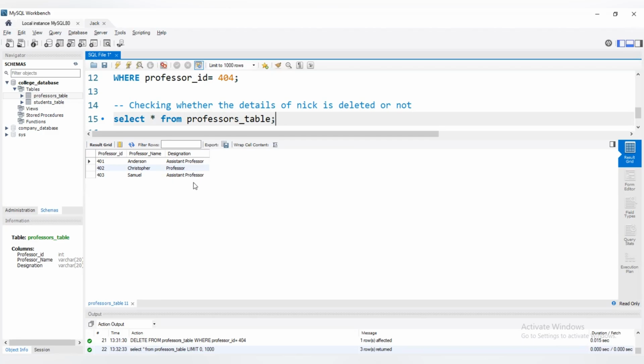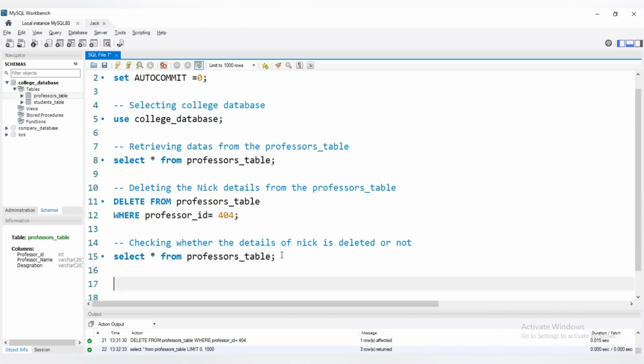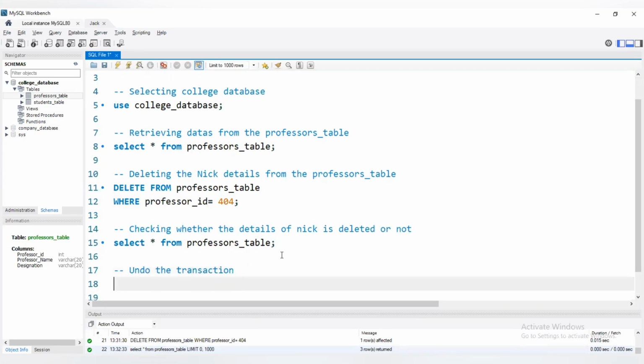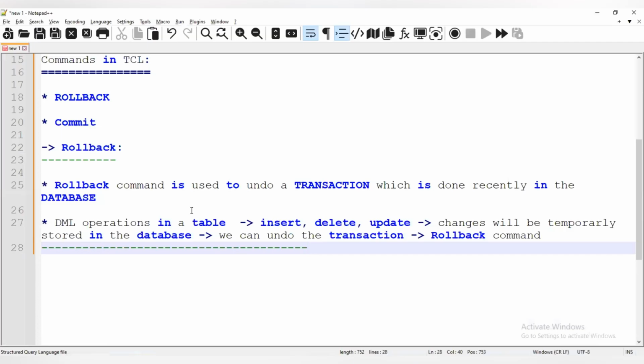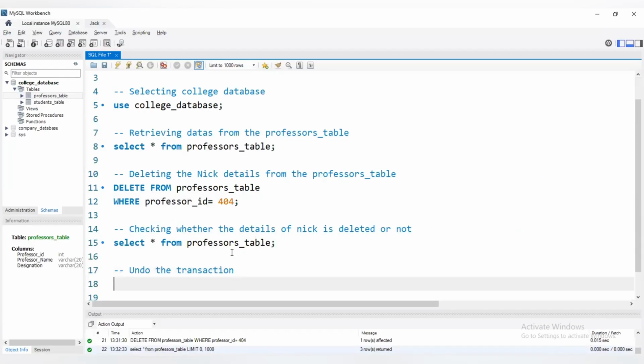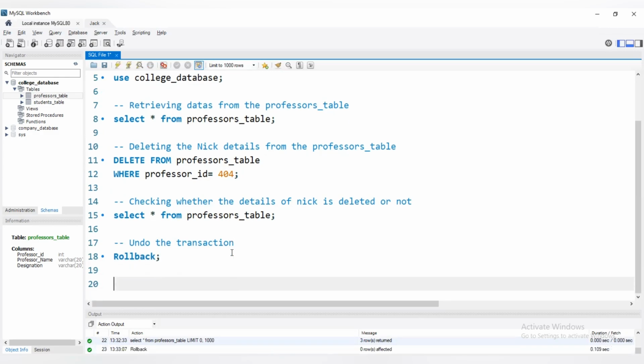So I'm going to restore the Nick details again by using the rollback command. I'm going to undo the transaction. If you want to undo the transaction, we need to use the rollback command. So that's why I'm going to use rollback here, and I'm pressing Control plus Enter. The query has been executed successfully.